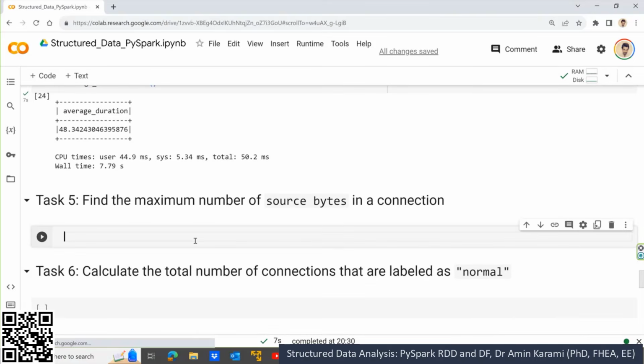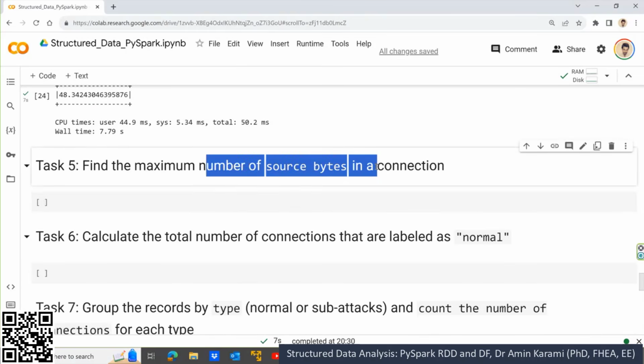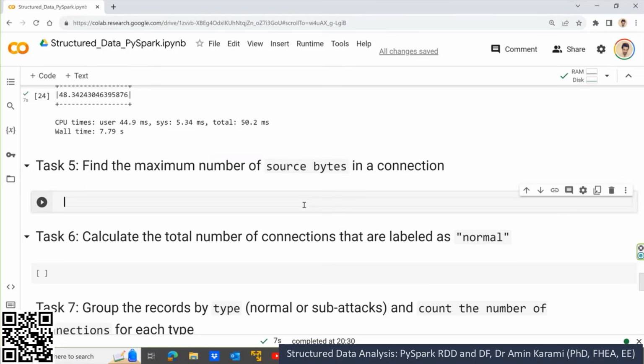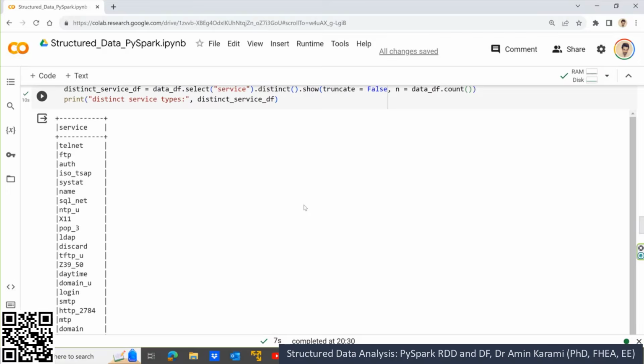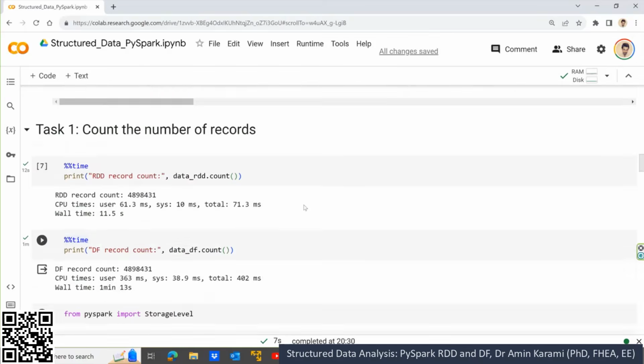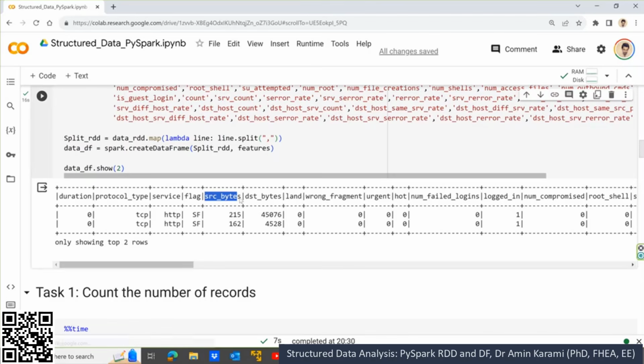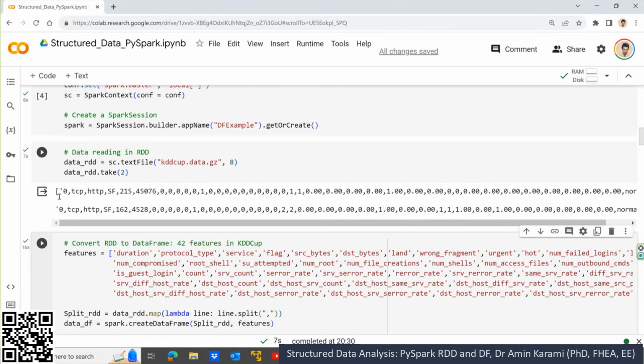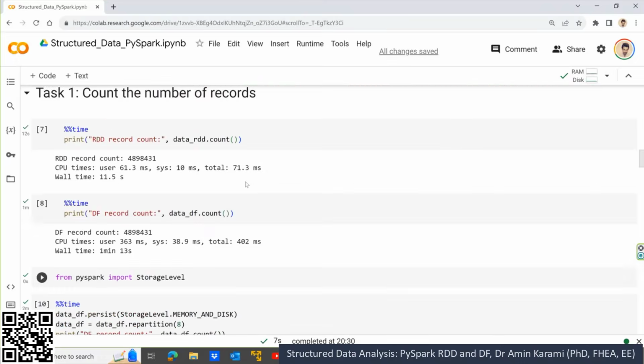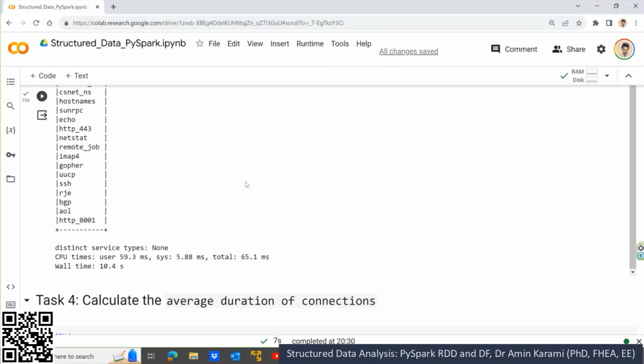So task 5, find the maximum number of source bytes in a connection. For source bytes, again, you need to find where it is. Let's come over here. So source bytes is here, which means index 0, 1, 2, 3, 4. If you want to work with RDD, you need to get 0, 1, 2, 3, 4, this one, 215. So again, we need to split and take it.